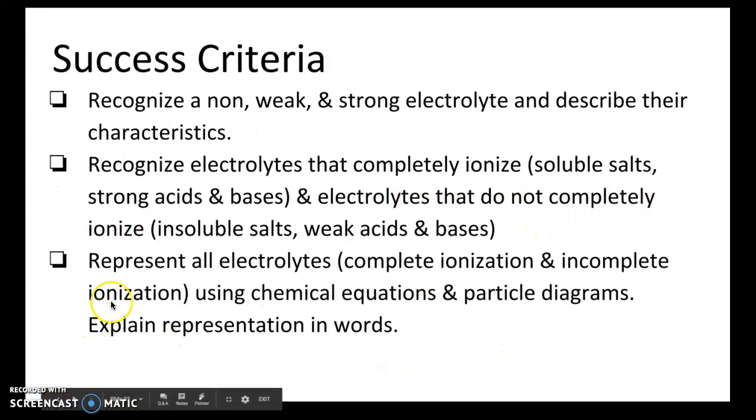Oh, one last thing. Sorry, I almost forgot. Your success criteria. Make sure you go through this and see if you are able to do these things to indicate if you have successfully understood or learned what you need to learn for this video.